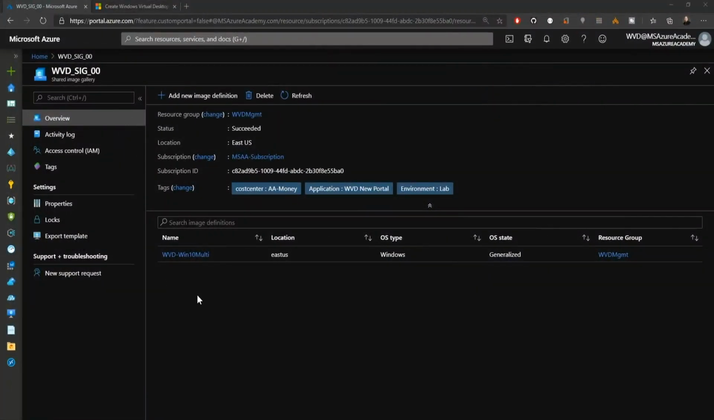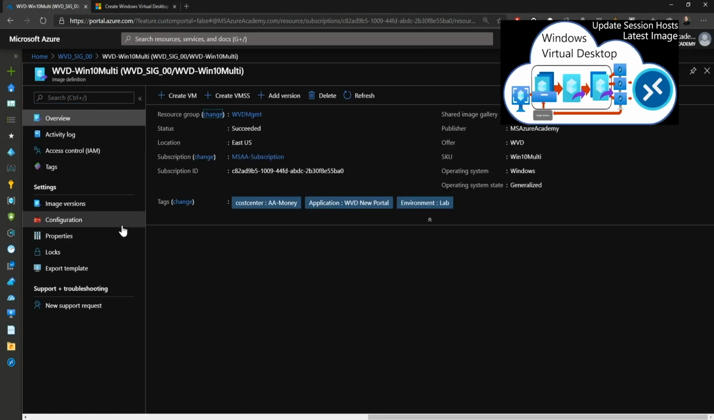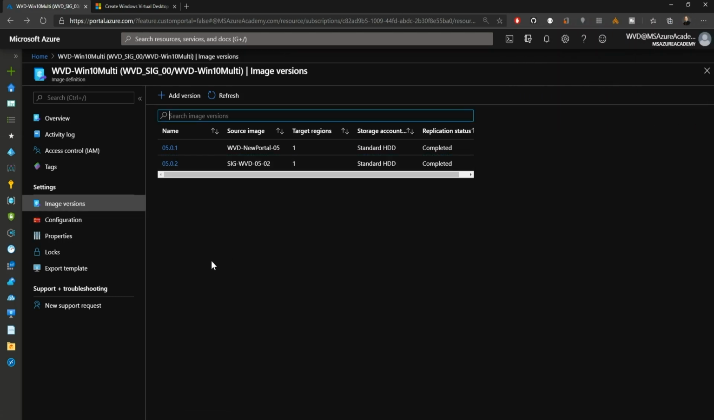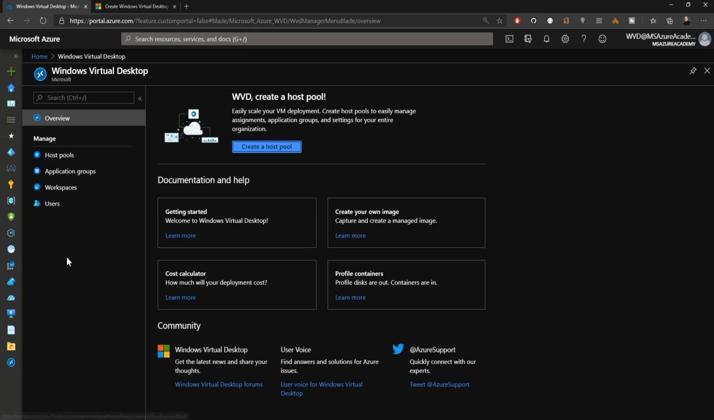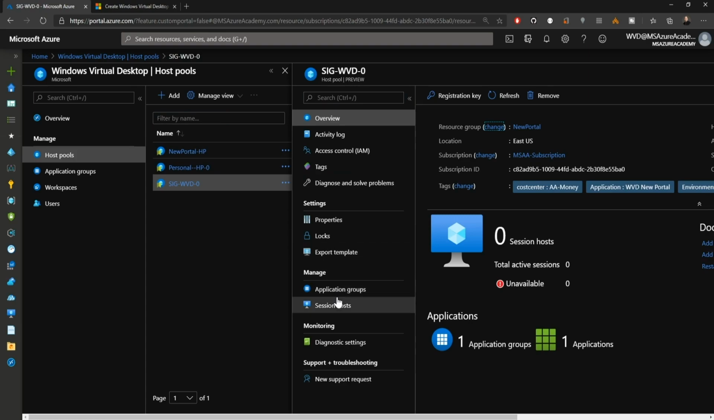Another way to keep your session hosts secure is to make sure that they're using the latest version of the operating system, patches, as well as your applications are kept up to date. And this integrates very well with the shared image gallery, and that's in a recent video that we did on the Azure Academy, so go check that out if you missed that. This will allow you to make multiple versions of your image and then use that latest version of the image inside the WVD admin portal so that you can build new session hosts from that latest image.